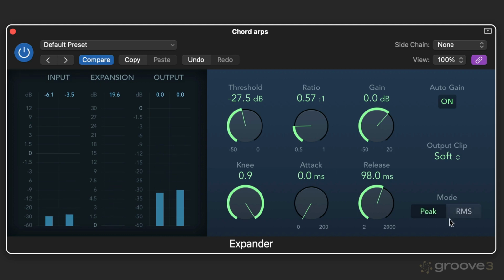A very big difference here in the two detection modes, but to me this works nicely on a part like this. So that's an idea of how you can use the expander, and I'll play it for you one more time in context, toggling it on and off. We'll continue with more in the next video.